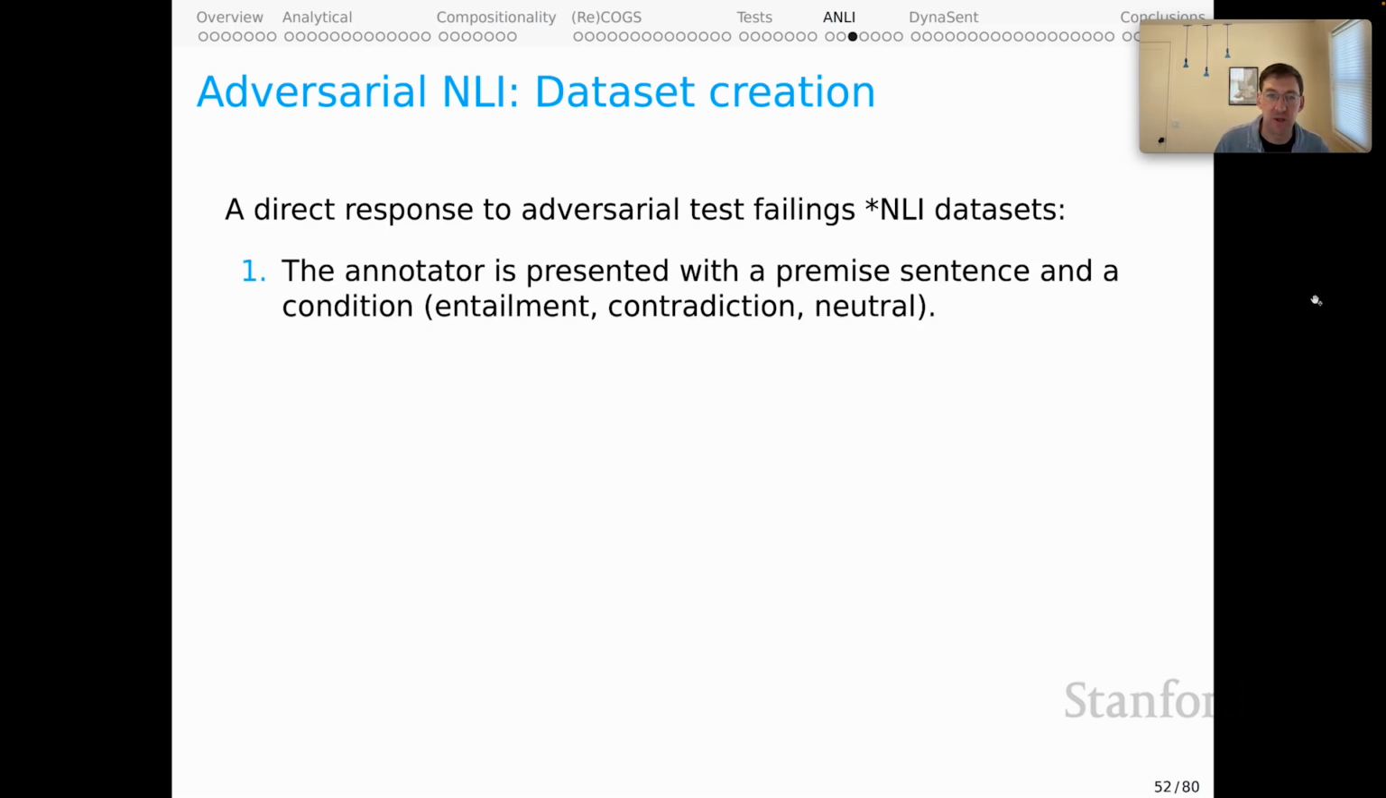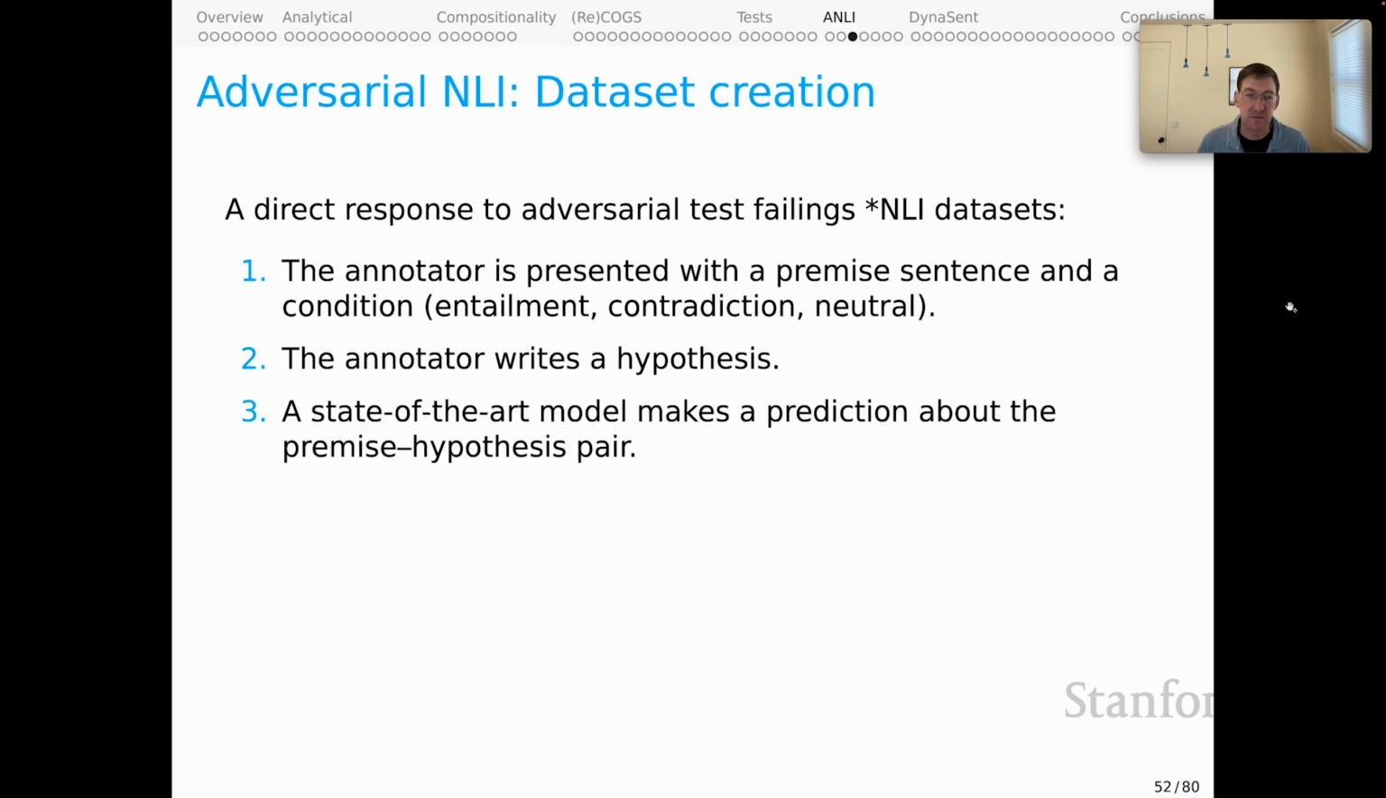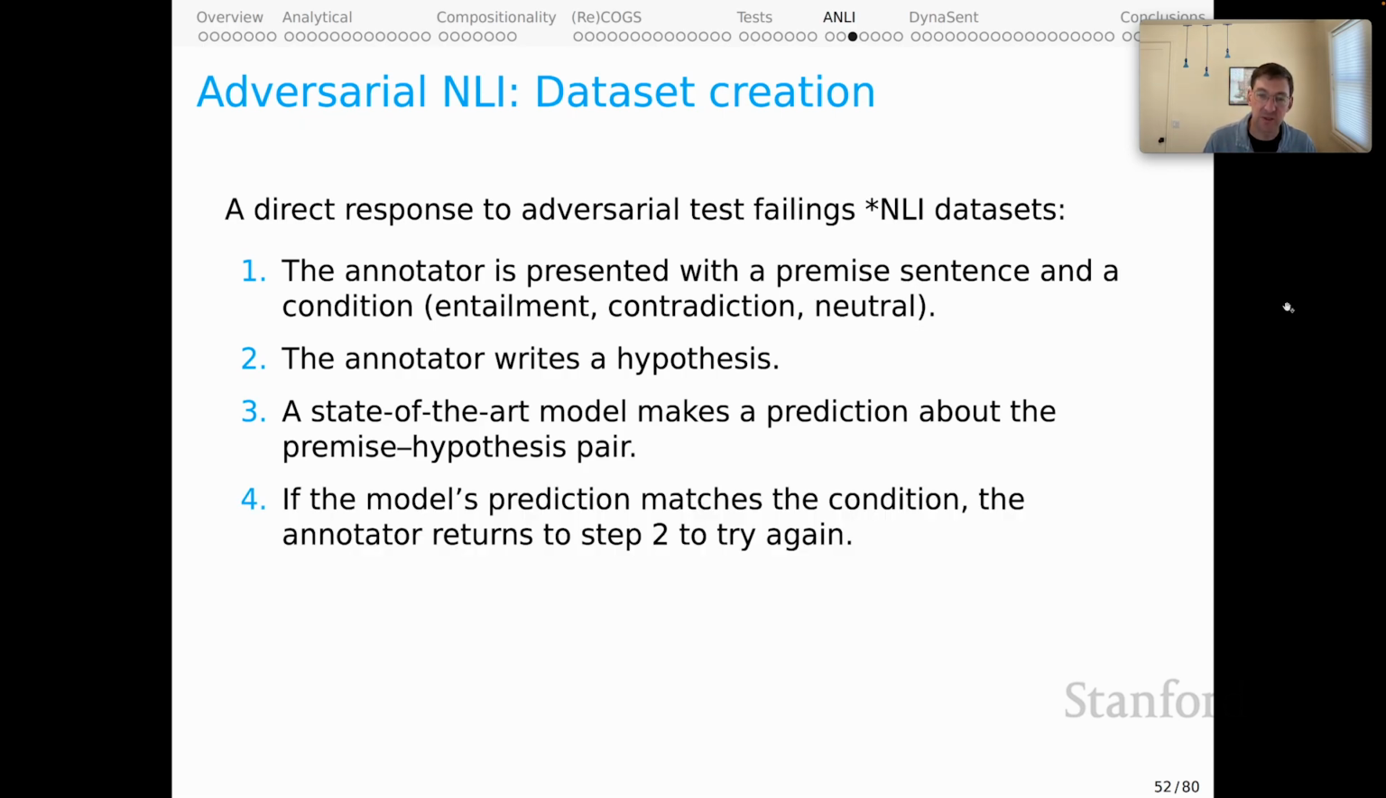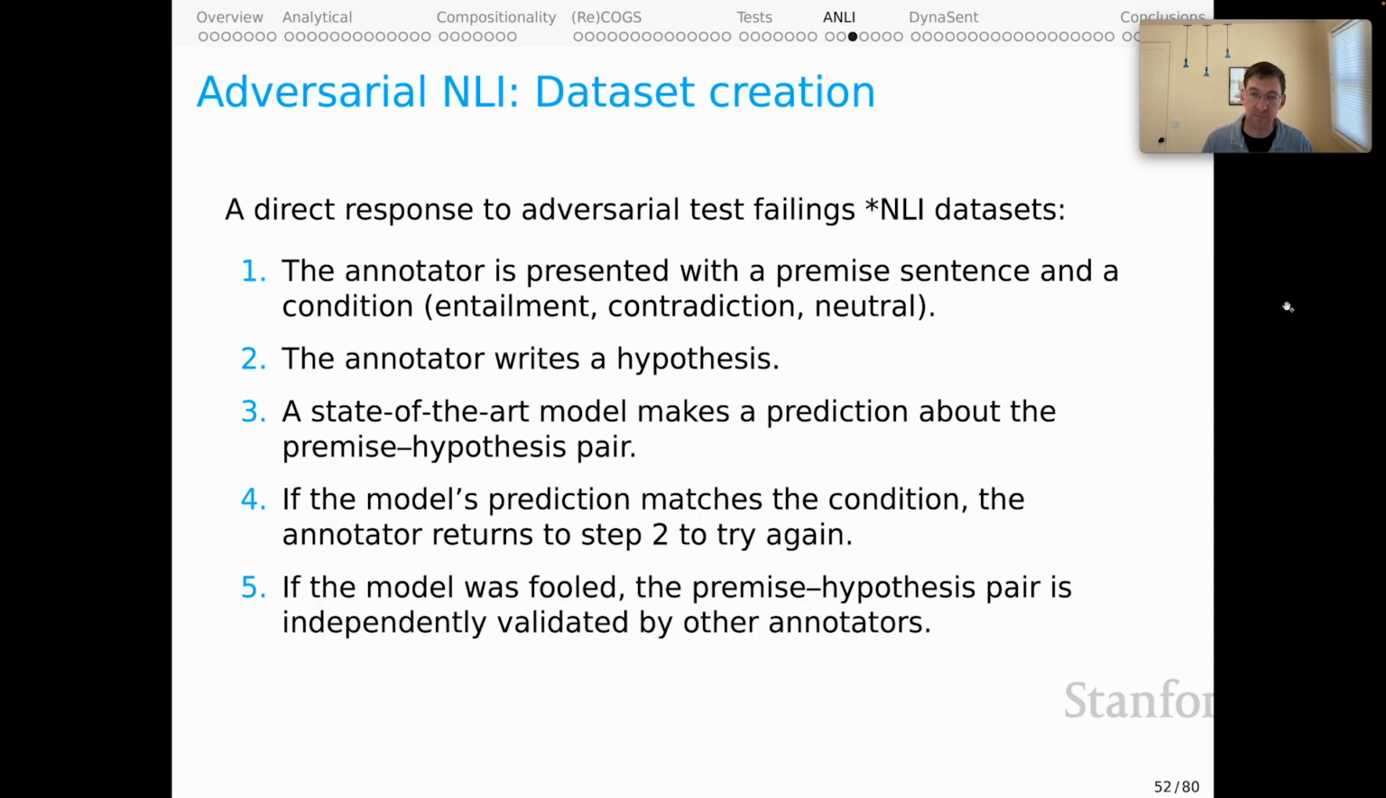Here's how dataset creation worked. The annotator is presented with a premise sentence and a condition that is entailment, contradiction, or neutral, one of the NLI labels. The annotator writes a hypothesis, and then a state-of-the-art model makes a prediction about the resulting premise-hypothesis pair. If the model's prediction matches the condition, that is, if the model was correct in some sense, the annotator returns to step 2 to try again. Whereas if the model was fooled, the premise-hypothesis pair is independently validated by other human annotators.